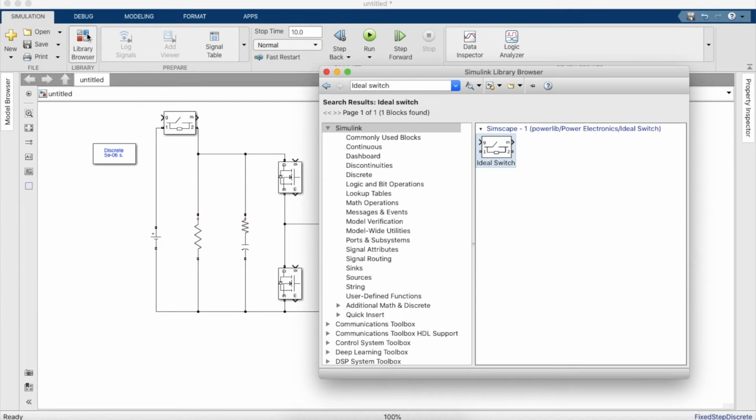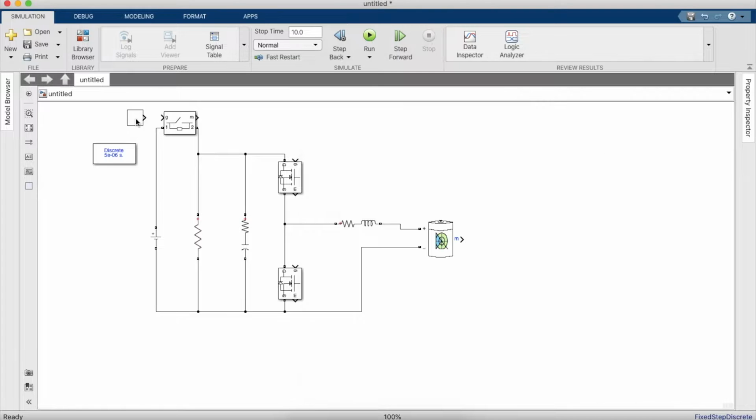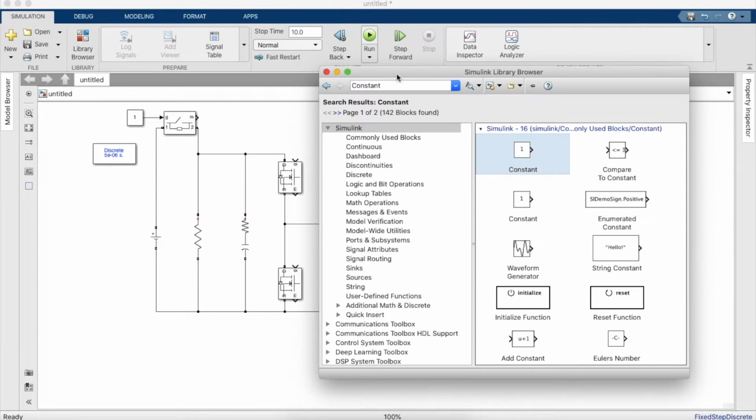Now we'll need a constant block. Let's set the value of the constant to 1. If you click on it, you can change the value if you want to, but for this part we'll keep it as 1.